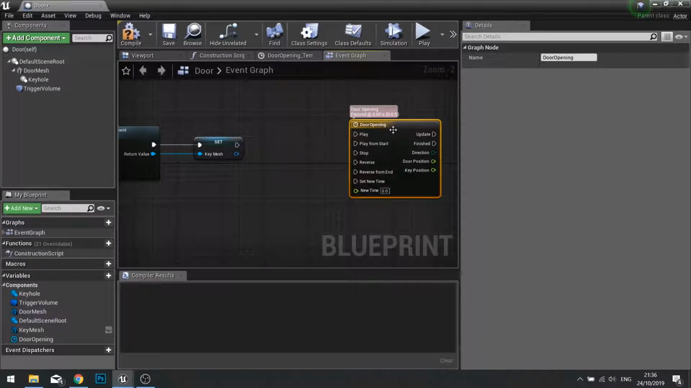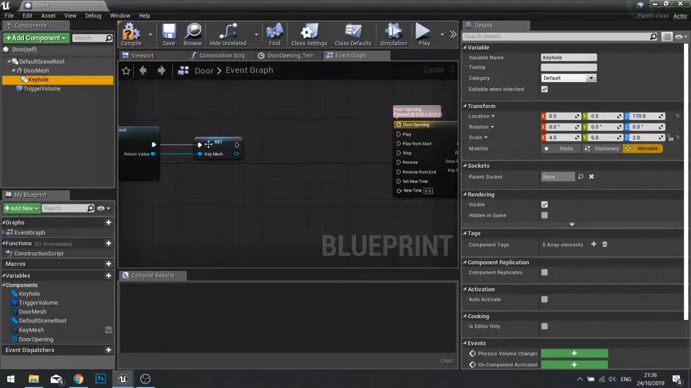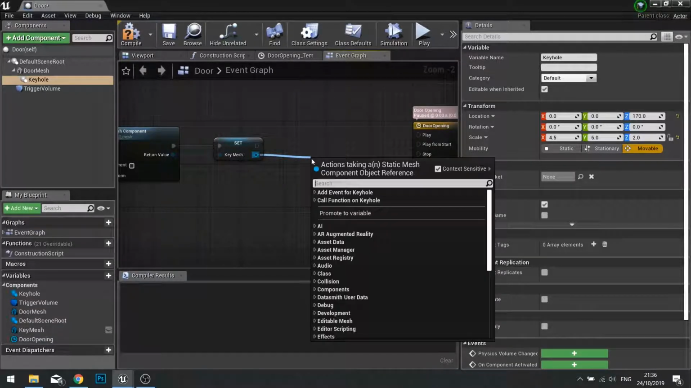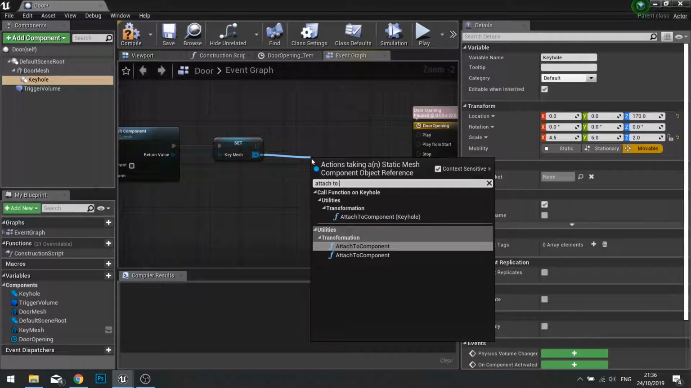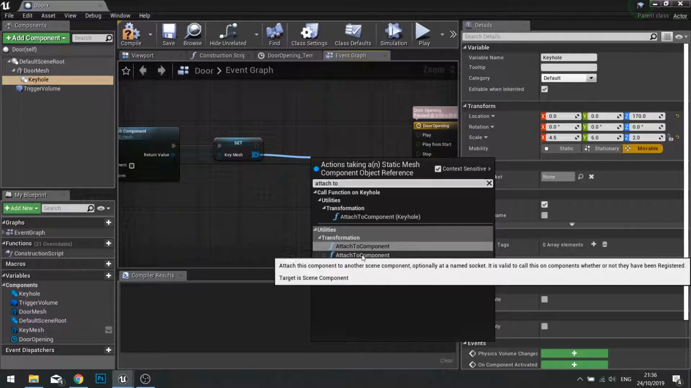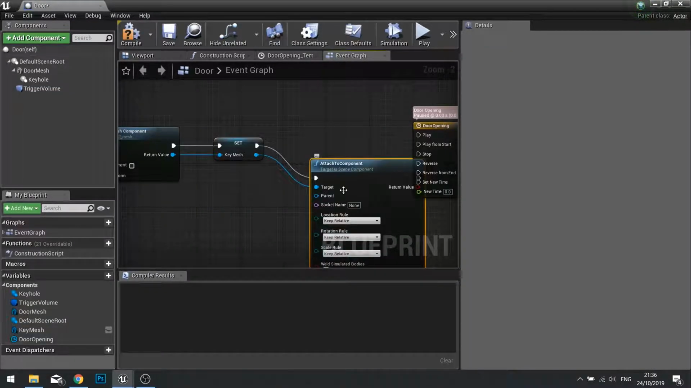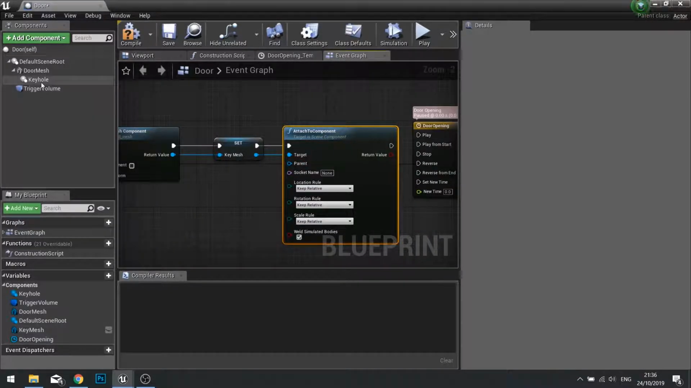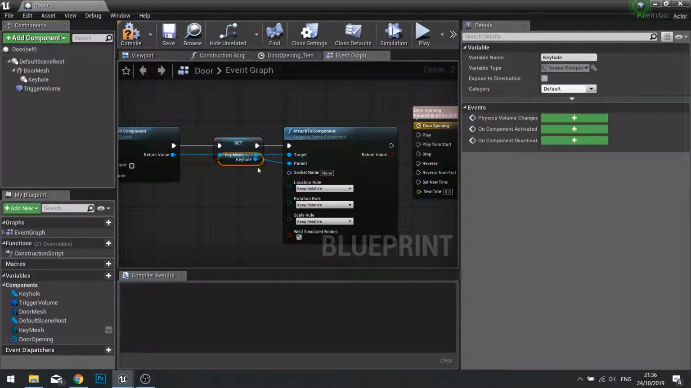Once we've done the key mesh, we want to attach it to our keyhole. So we're going to drag from our key mesh and attach to component. We're going to choose target is scene component. See, it says target is scene component. The other one says target is actor. We want target is scene component. Click on that. The parent for this is going to be the keyhole, so drag your keyhole onto the parent.